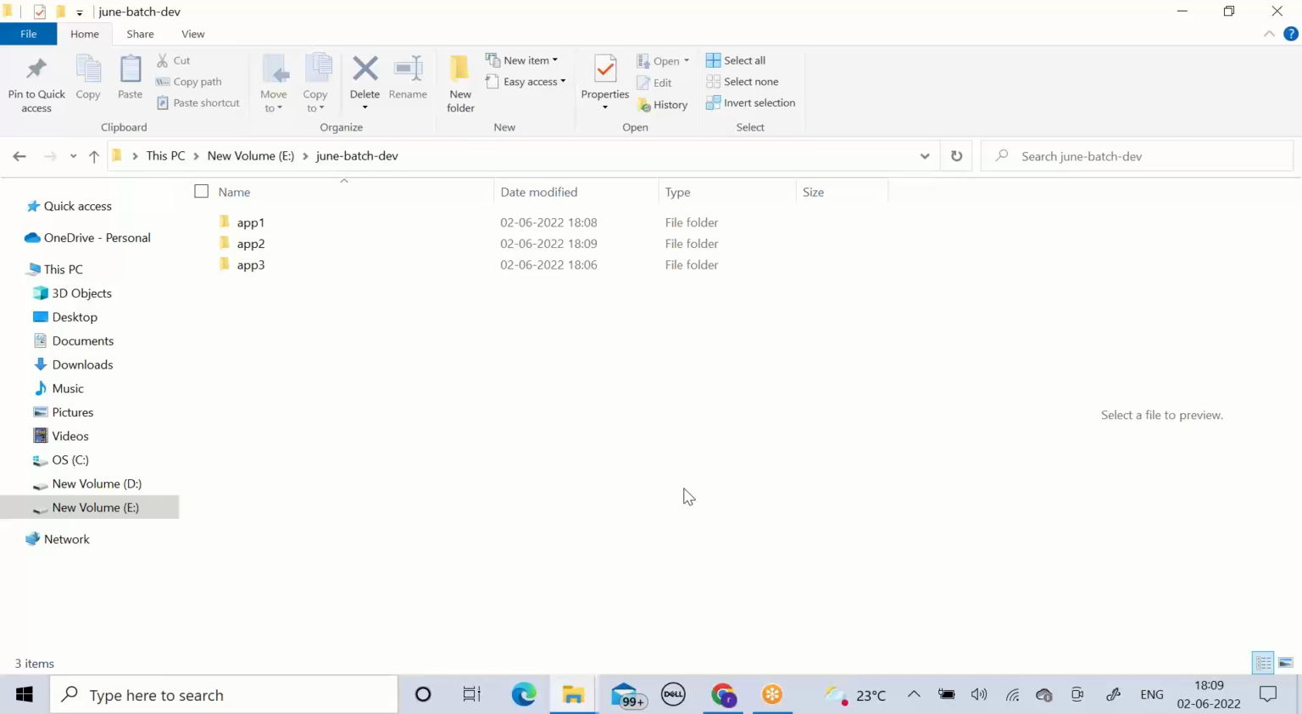In the June batch DEV, whatever SRC and classes I developed, I removed that. Then app 1, app 2, app 3 folders. Totally 3 folders. App 1 containing SRC and classes. App 2 also containing SRC and classes.